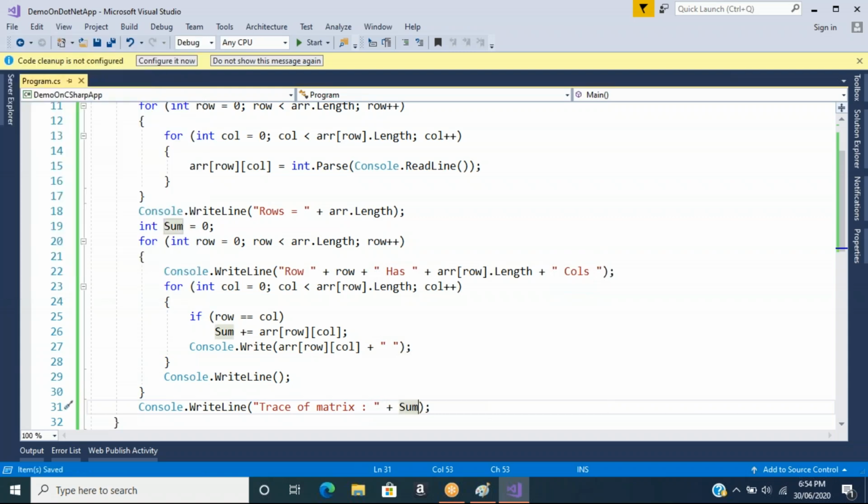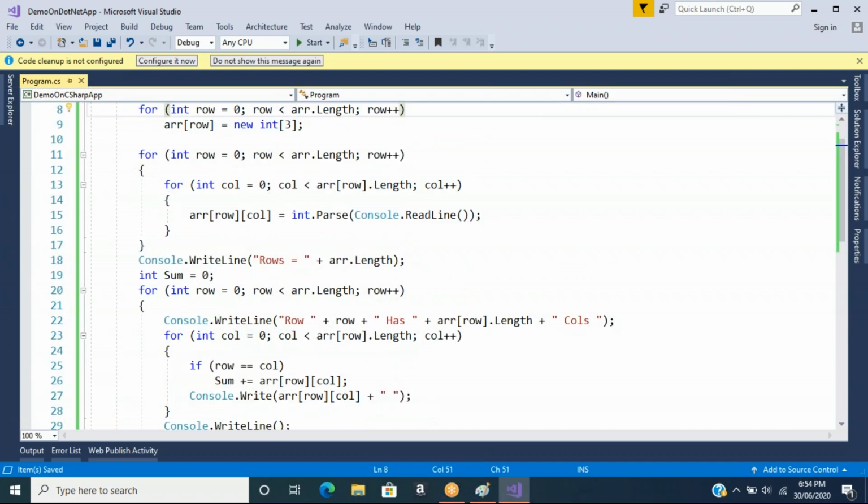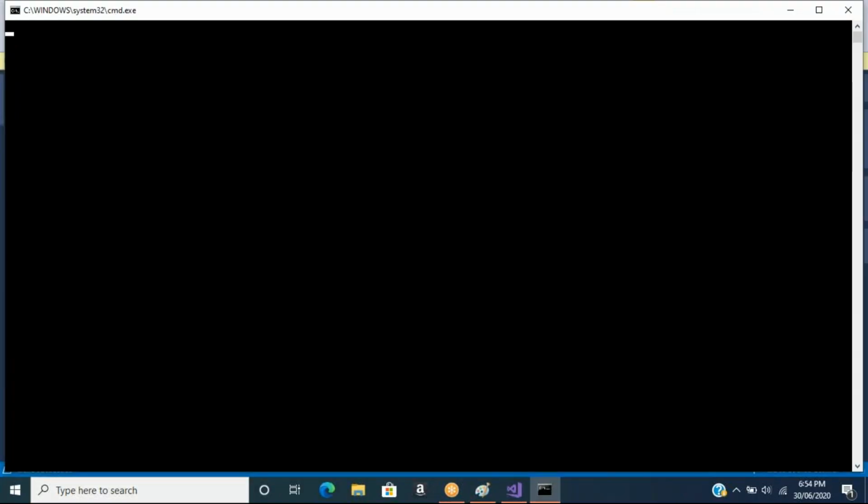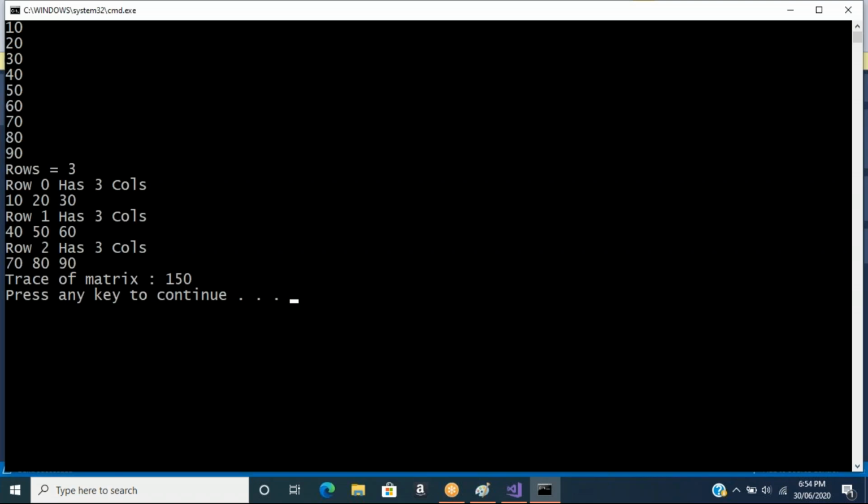Let's run the code. However, you'll get 0 only because I didn't give inputs. Inputs are there, I'll give one below this: 10, 20, 30, 40, 50, 60, 70, 80, 90. 150, the sum of principal diagonal elements. 150.